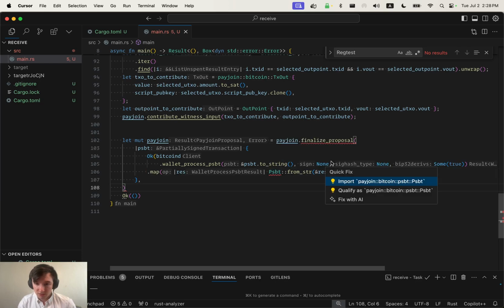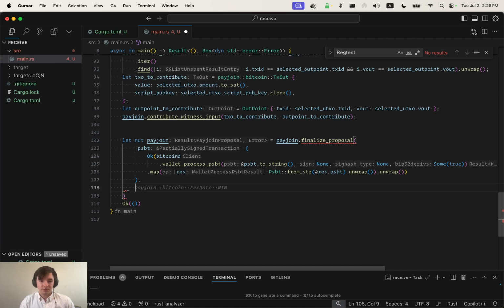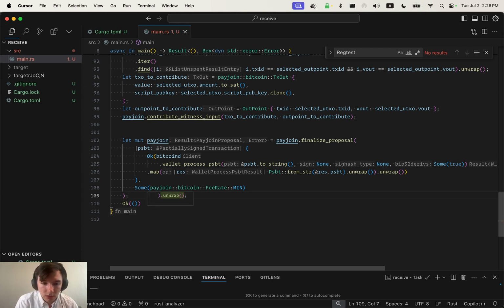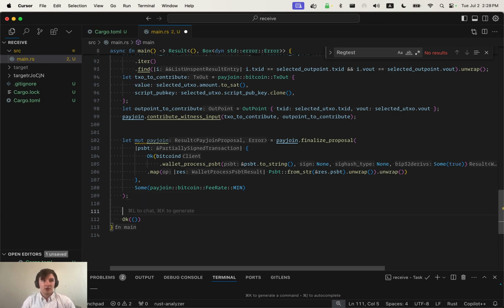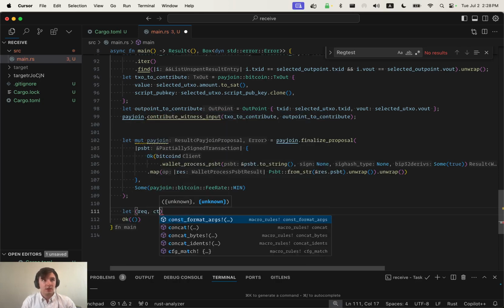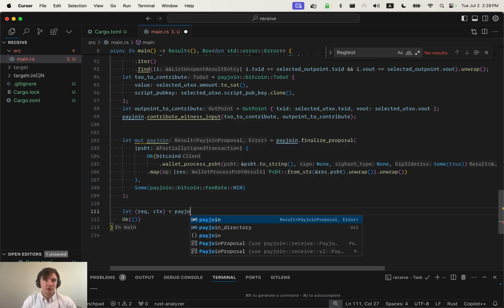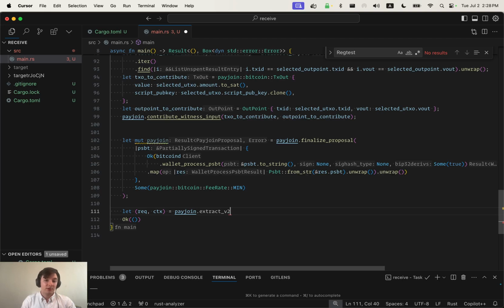We need to import this PSBT. We need to import from string. We need to get that fee rate argument. Wrap it in some. Okay, we got the finalized proposal. We're on the final stretch here. We're gonna just make the request, just like we have multiple times here. Request, context, Payjoin, extract. You can respond to V1 or V2, and in V2 we want to make sure we're using V2.